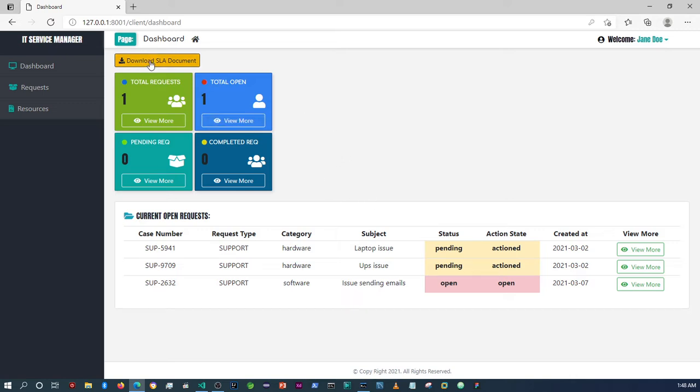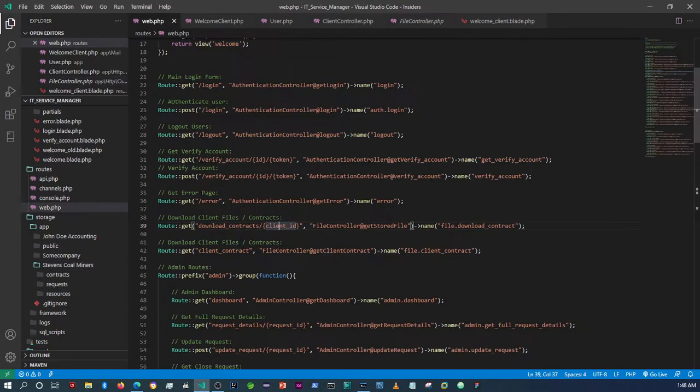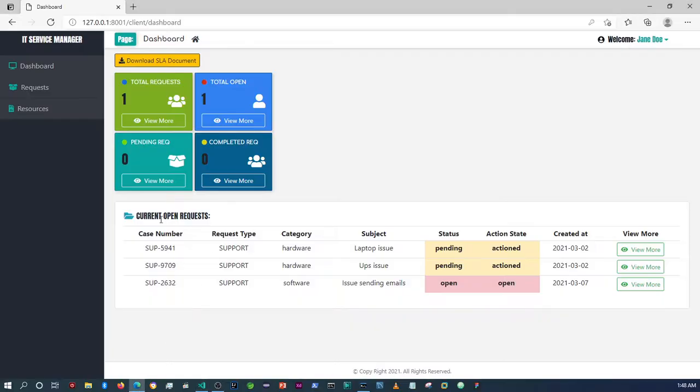So yeah, you see that download SLA document is what I was explaining just now. It'll come to this URL over here. This one doesn't need a parameter because how we are downloading that file is we're using the authenticated user ID to get where that document location and document name is. And then again, same thing, we just pass it down to the storage facade and download the file. And then yeah, that's pretty much it.